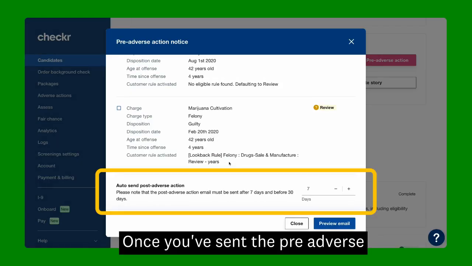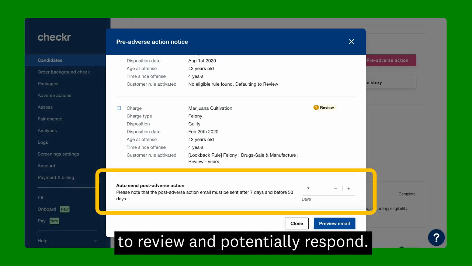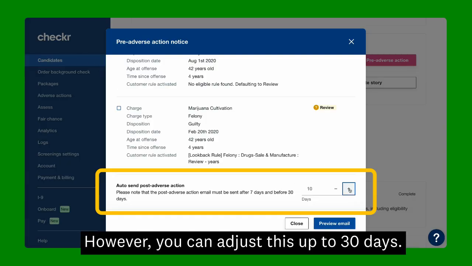Once you've sent the pre-adverse action notice, you must allow the candidate a reasonable amount of time to review and potentially respond. When using Checkr, the default waiting period is set to 7 days. However, you can adjust this up to 30 days.